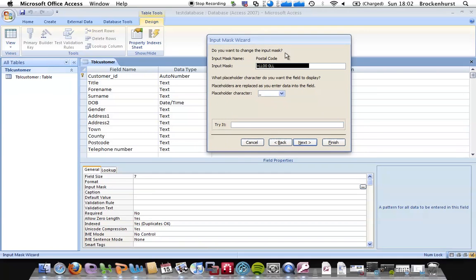and I want to draw attention to the input mask that's come up here, and you'll see it says LL 00 L 0 LL. What that means is that it's going to force the user to put in the data into this field in the format letter, letter, number, number, space, number, letter, letter. So LL is letter, letter, 00 is number, number, then there's a space, then 0 is another number, and then LL for 2 letters.